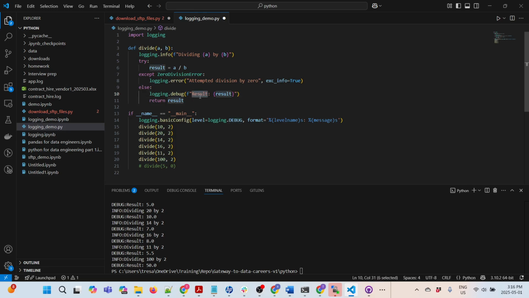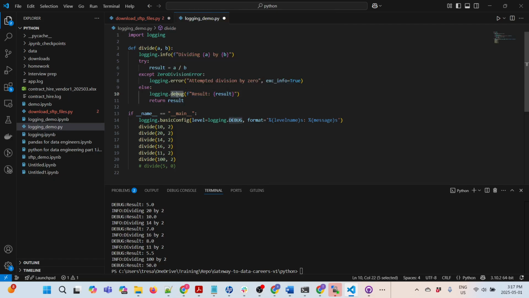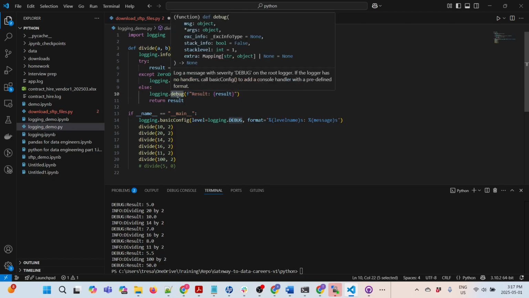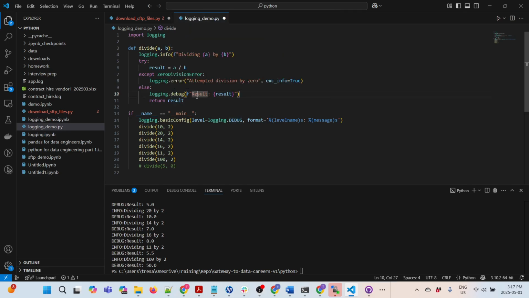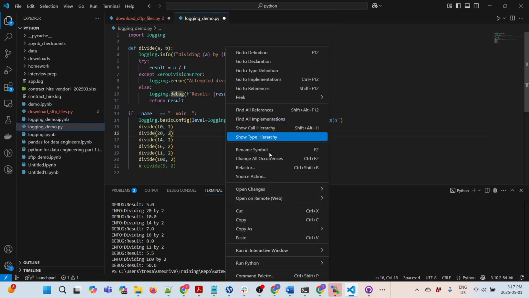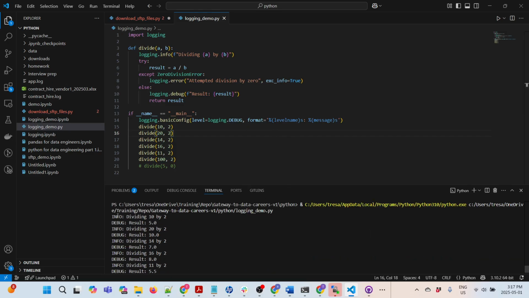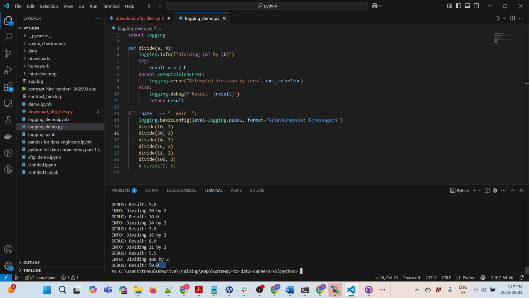If there is no exception, then it will display the result. So you don't want to display the result every time, only while doing the debugging. But when it goes to production, you don't want to display the intermediate results. So that is why I've put it as debug, so that when I'm ready, I can prevent these messages being displayed. So now I right click and run Python. So you can see all the logs, info and debug.